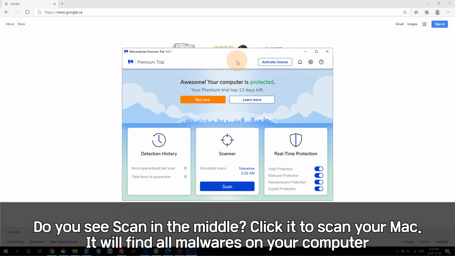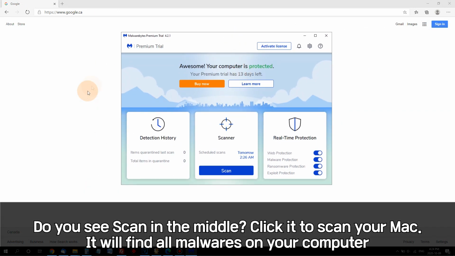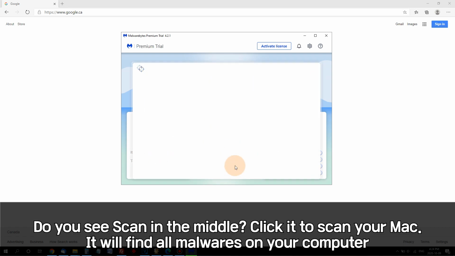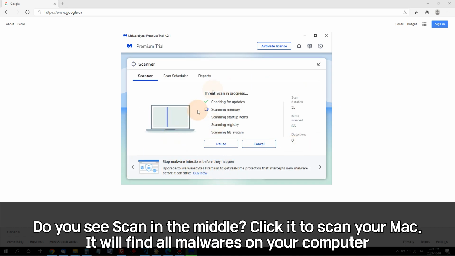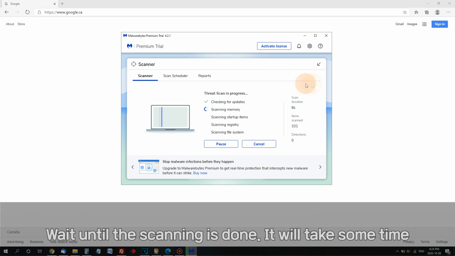And this is how the program looks. Do you see Scan in the middle? Click it to scan your Mac. It will find all malware on your computer, and after the scan is done, you can remove it all from your Mac forever. The scanning takes some time, so just relax and wait until the scan is finished.